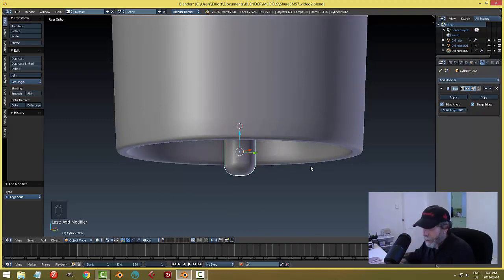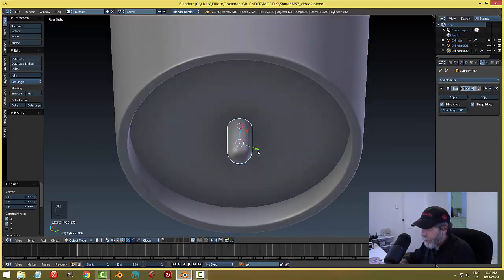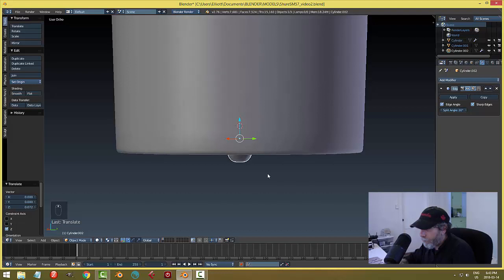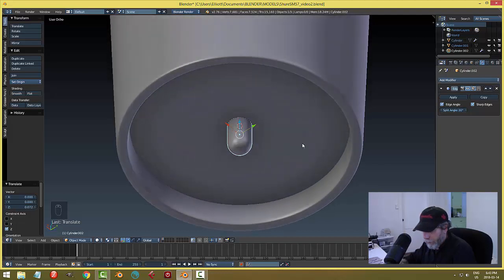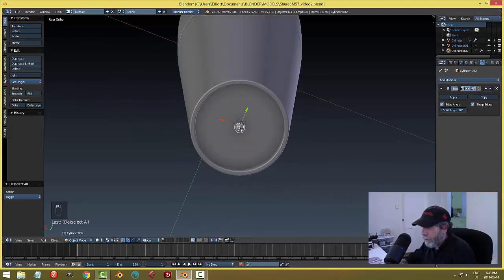So I'm going to go S, scale, Shift Z, not in the Z. So it's like saying scale but not in Z. Scale, Shift Z, and just a little bit thinner like that. Let's see what that looks like. Okay, that's all right.